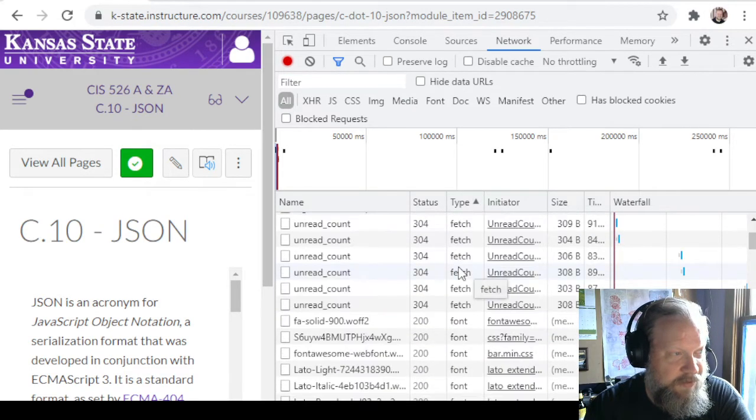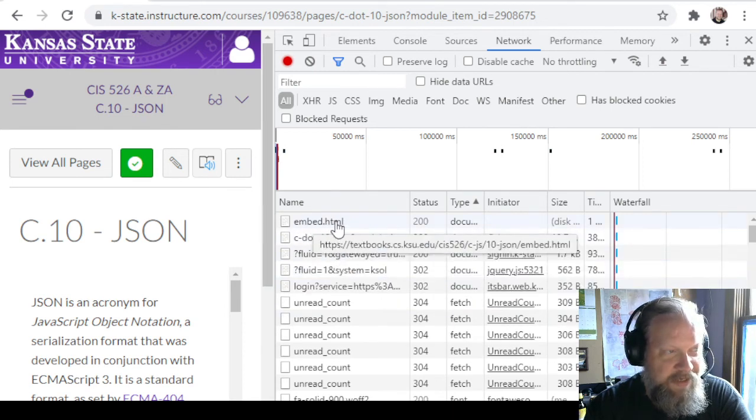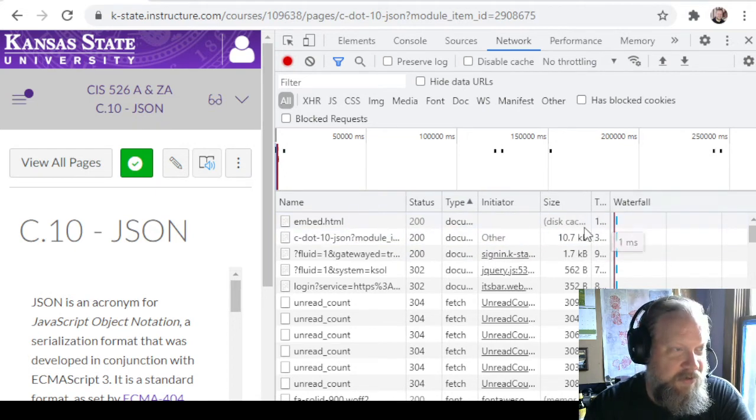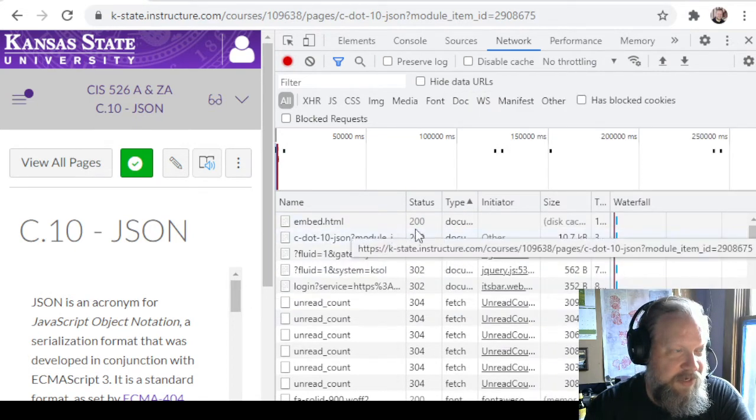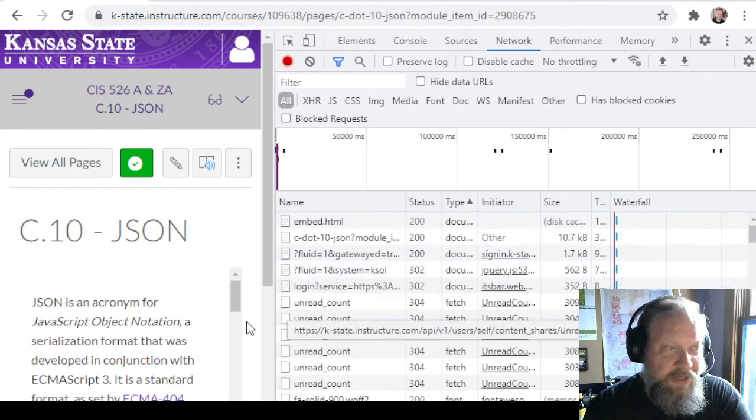Sort this. Here's our documents. This is the actual one we're looking at. Embed.html is the document we're taking a look at. Notice that here in its size, we've got this 200 status code, but here in the size, it's served from the disk cache. So this has actually been stored on our local cache rather than going back and reloading the page and actually fetching it from the server, the textbook server. It's actually just using an in-memory copy.